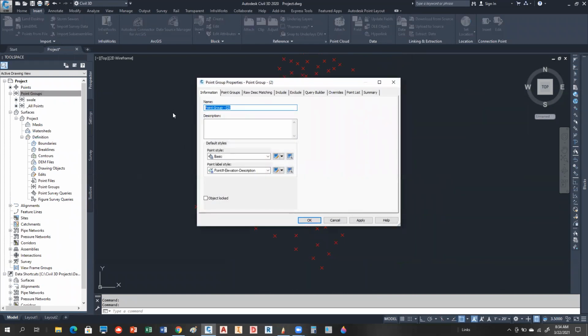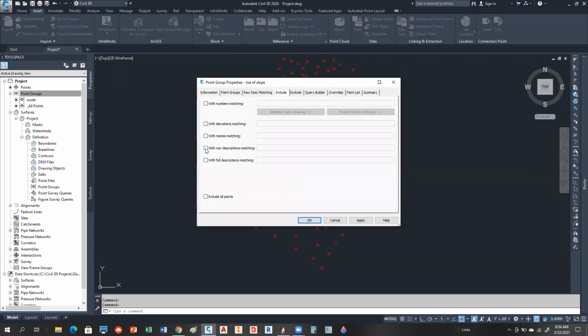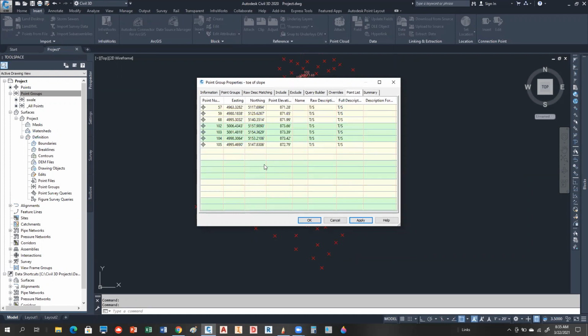We're going to call this toe of slope. So this would be the point where your slope is coming down and it's stopping and then it's hitting something a little bit flatter. So we're going to call that a toe of slope. Include points with raw description of T/S, toe of slope. Go ahead and apply that and let's look at that point list. And again, there's quite a few there, not a bunch, but a few.